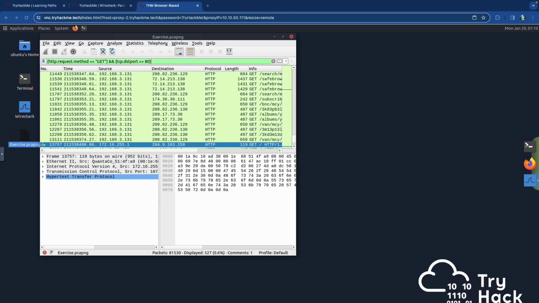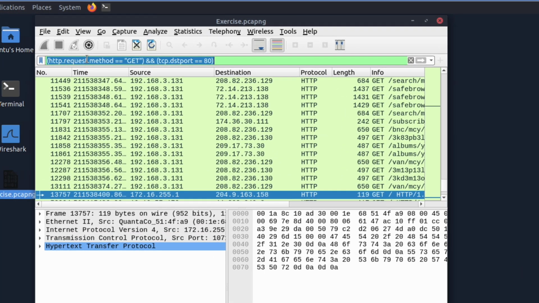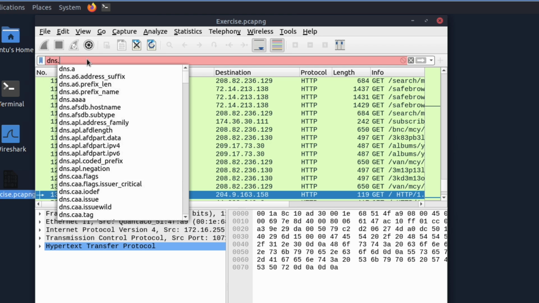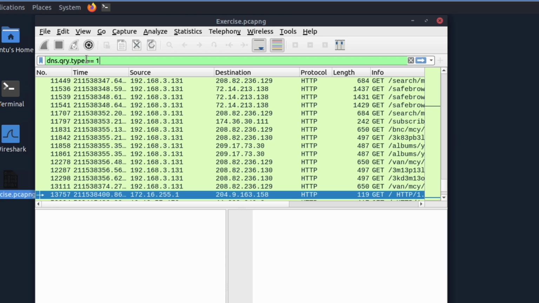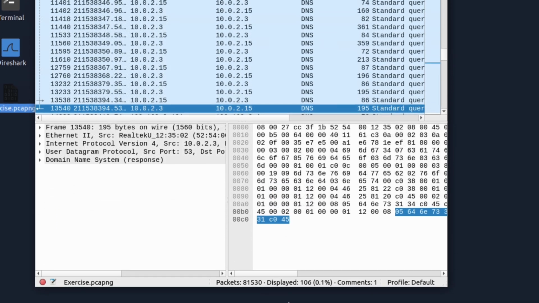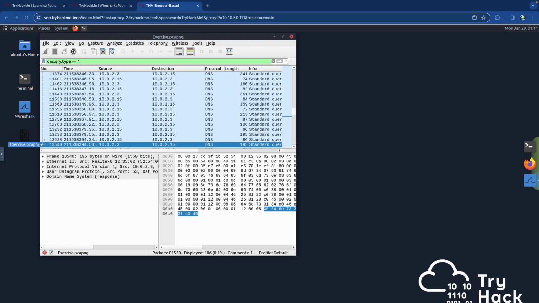Great. So the last question is, what is the number of type A DNS queries? The filter for that is going to be this right here: DNS query type equals 1. We press that, and that should give us 106. So 106, let's see if that's the right answer here.